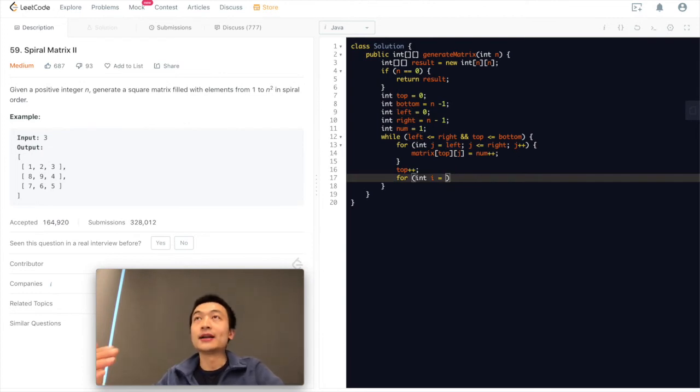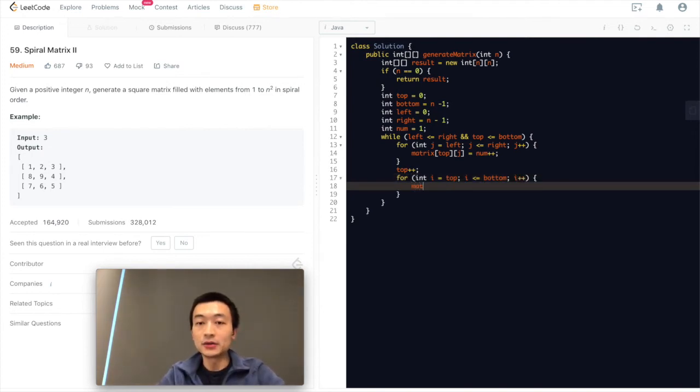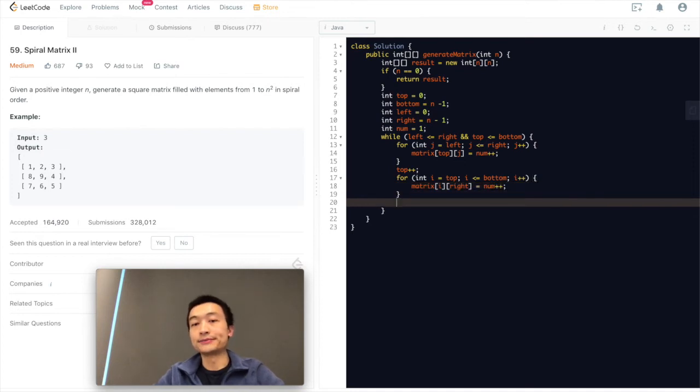And then I is going to start from top. And then as long as I is smaller than or equal to bottom, we'll just keep incrementing I. And then matrix, I is the row and the right is the column. Then we'll just keep incrementing number.